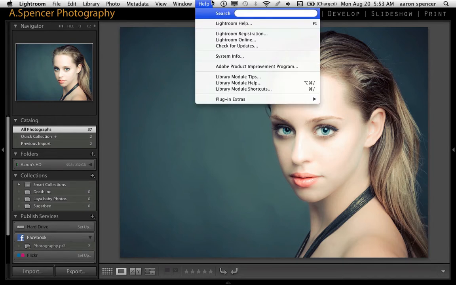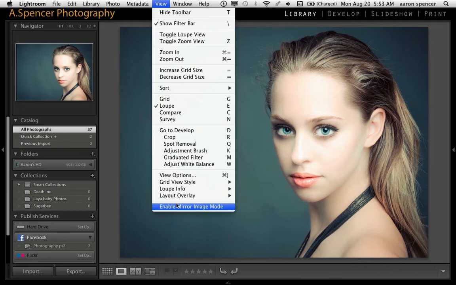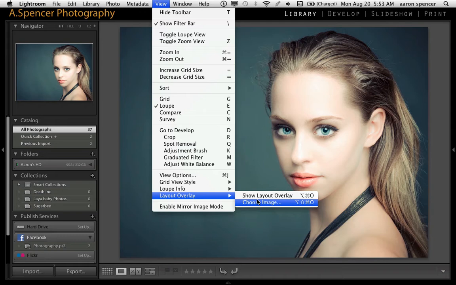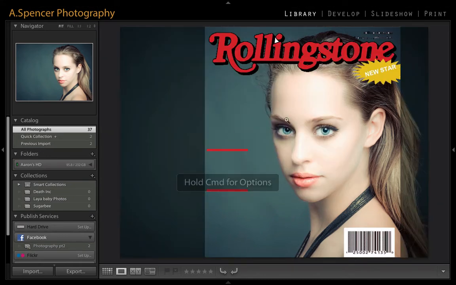The other thing is, where'd it go? If you come up to View, and you come down to this layout display, you get Show Layout Display and choose Image. Now what this lets you do is, let's say you have your picture here, you're doing maybe some commercial work, maybe doing something for a magazine. You can get a copy of the magazine cover, a PNG, so you have a transparent background, just have the text and stuff, the basic layout, except for what the image is going to be. And you can come and choose this, in which case I got a fake Rolling Stones cover. So check it out.